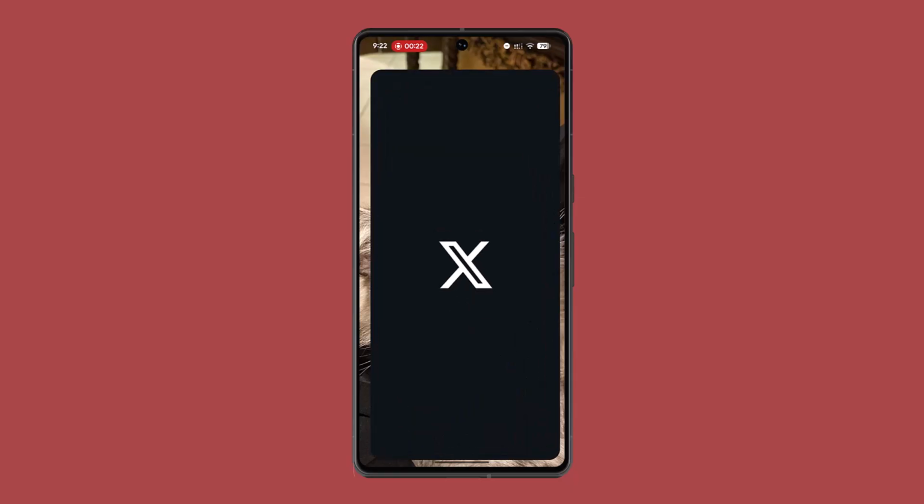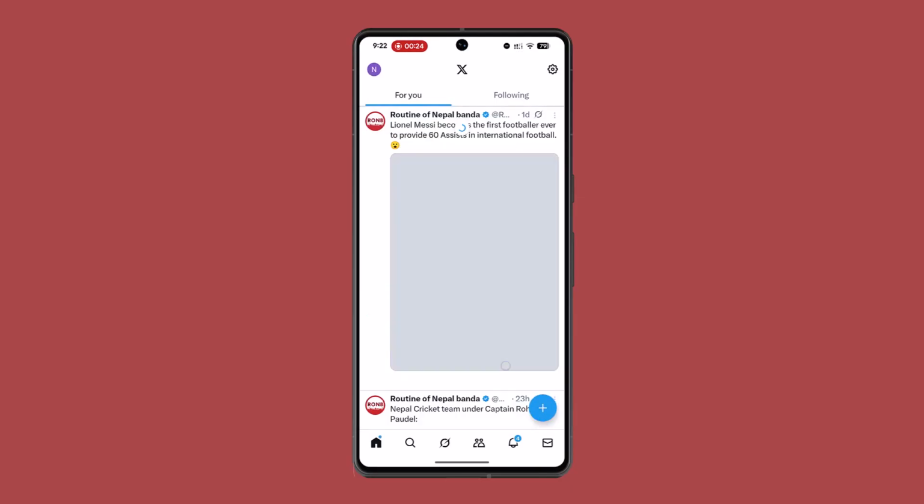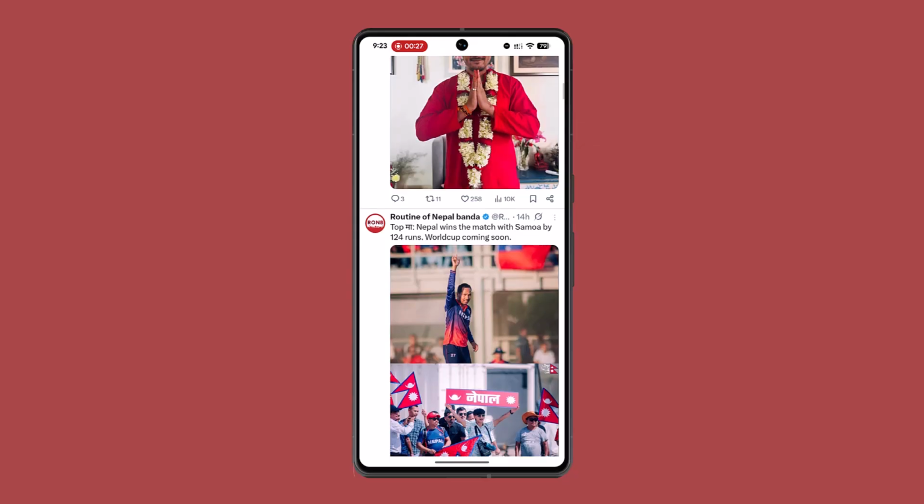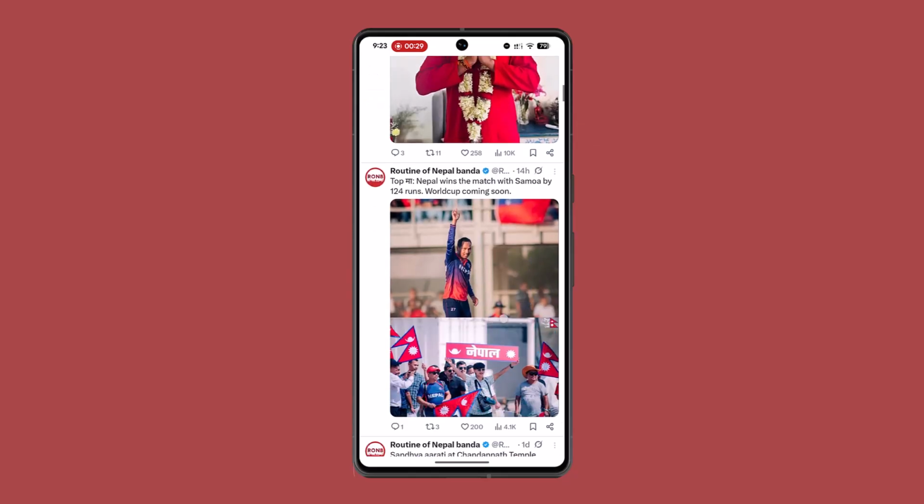Now here, what you need is to open up your Twitter application and log in. Now you want to locate the post that you actually want to save. So let's see, this is the content that I want to save.